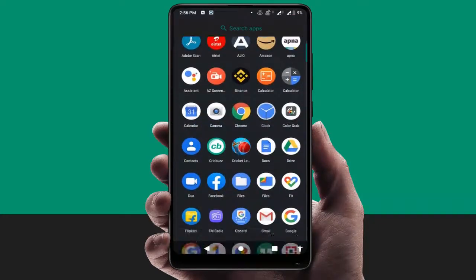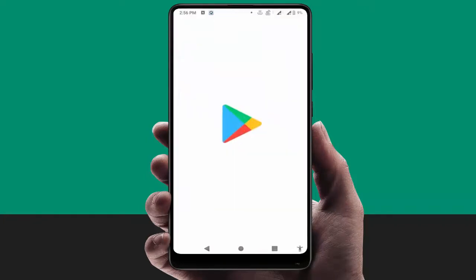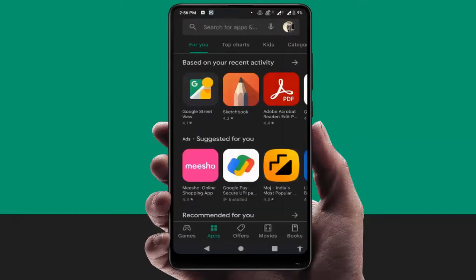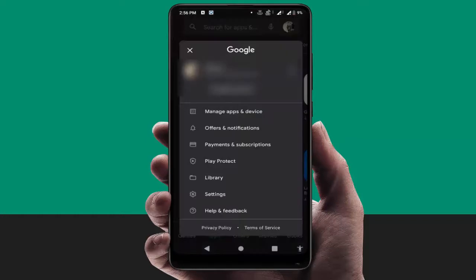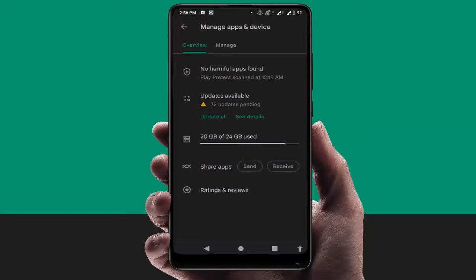To find this out, you don't need to do any extra hard work. You just need to open the Google Play Store on your device. After opening, on the top right corner you can see your profile picture. Just tap on it. From here, tap on Manage apps and device. Here you can see the harmful apps on your device.